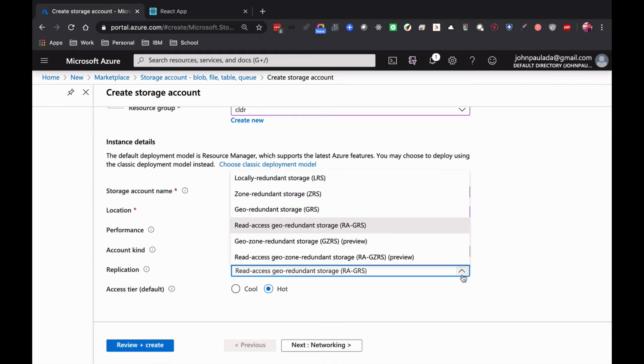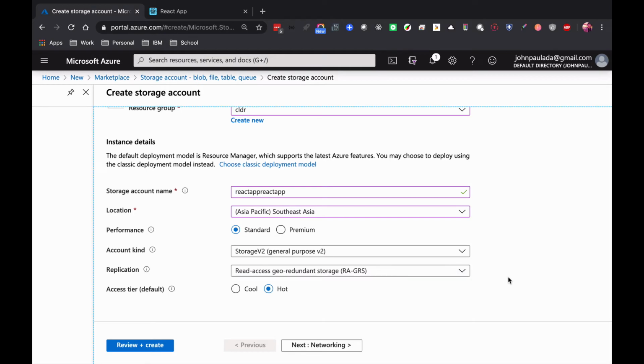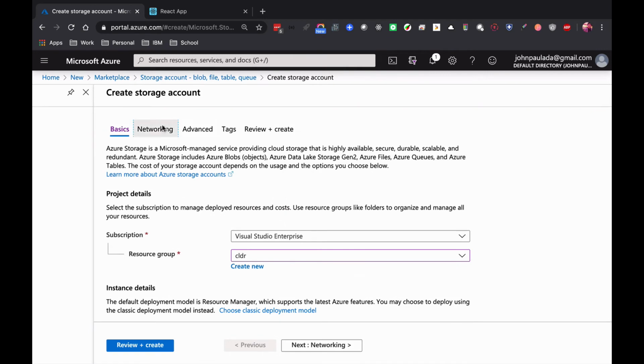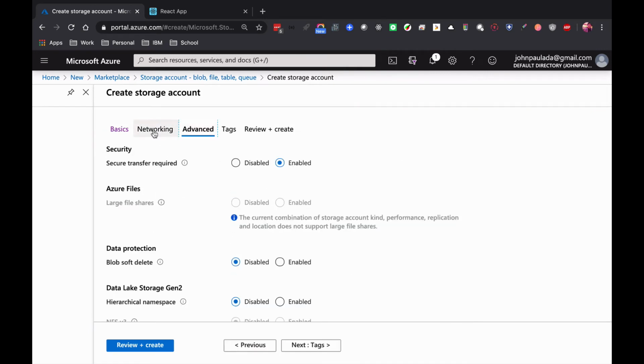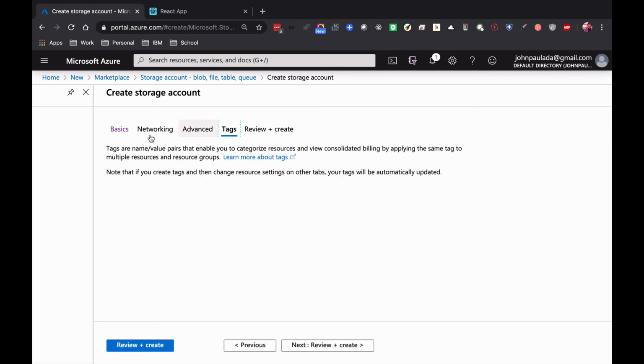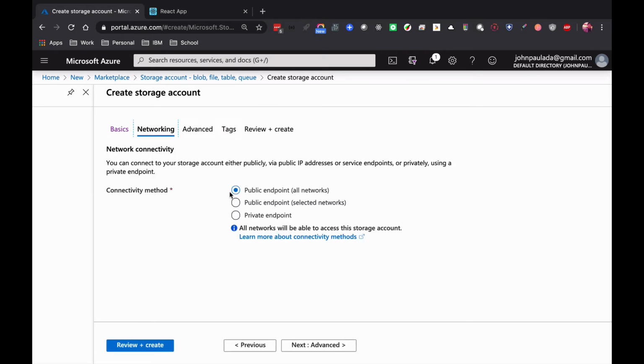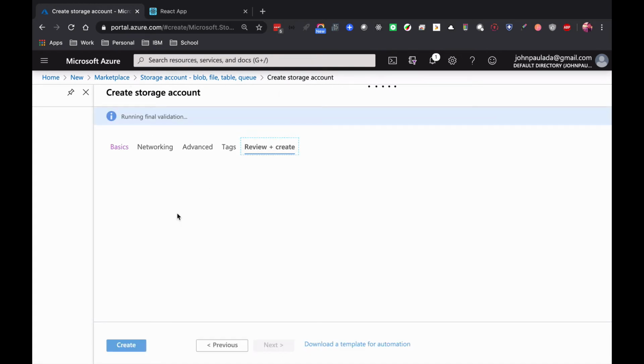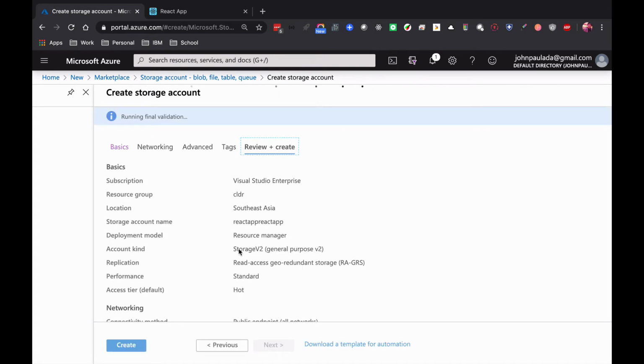That is kung you can fine-tune your redundancy options. Syempre hot tayo. Okay, advanced. Nah, we don't need much of these. Networking, nope. Yes, ito importante. Public endpoint, review and create. So we should be able to create this.